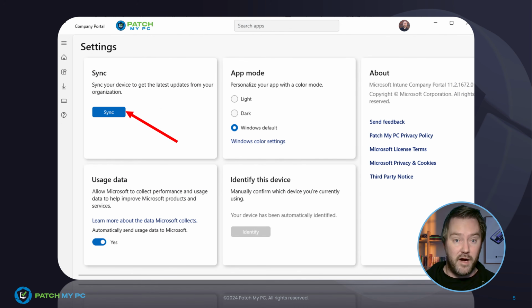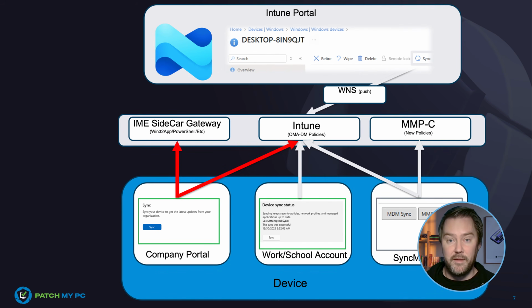And if you want to combine everything, pressing the company portal sync button, that's the only sync button that immediately kicks both worlds at once, policies and apps. It starts an OMDM policy sync, and at the same time, it wakes up the Intune management Sidecar engine to begin processing all of the required changed applications, and everything the Intune management extension is responsible for and needs to be deployed to your device.